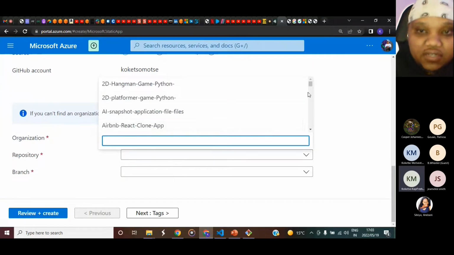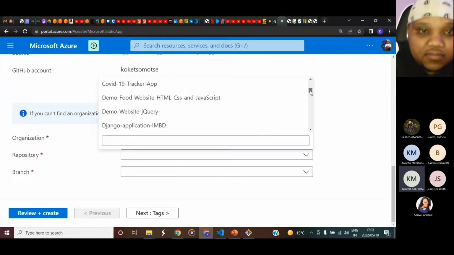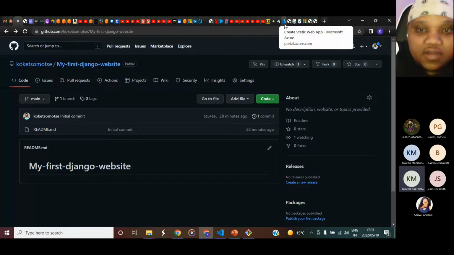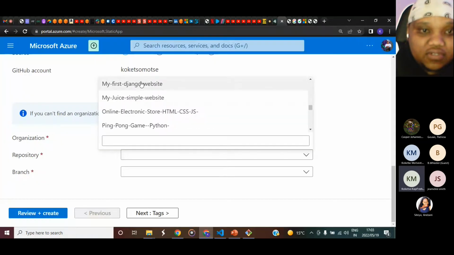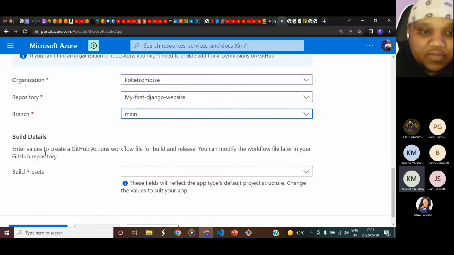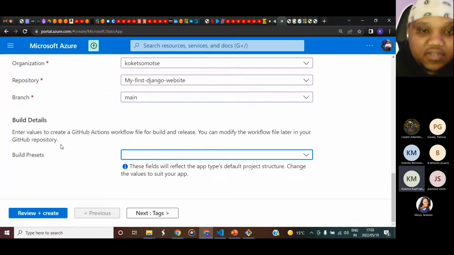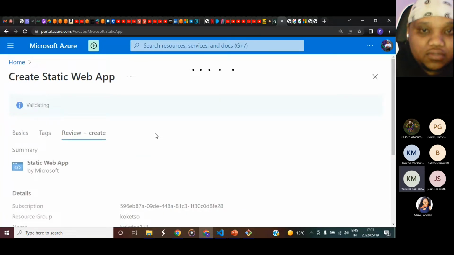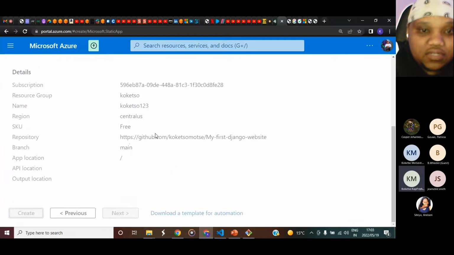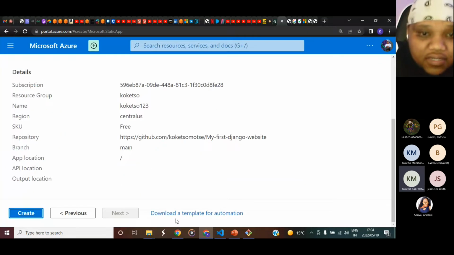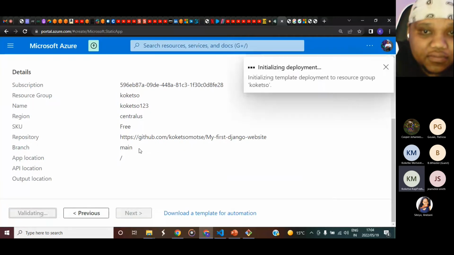Then I just have to find what I named it. Let's see. My first Django app, okay? My first Django app. Down to M, my first Django website. Okay, cool. It's loading. Okay, that's fine. Let's create and review. It's going to take time because it's creating everything. All right, and we can simply create. Then you should see it's initializing.